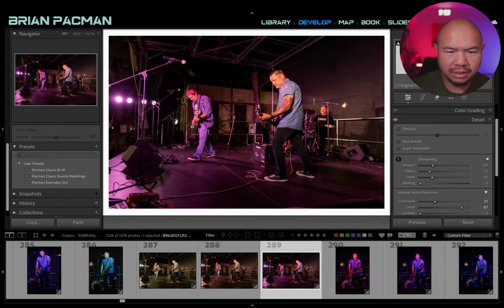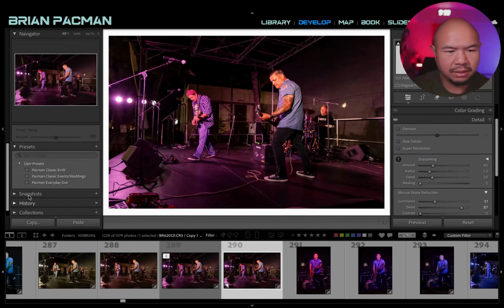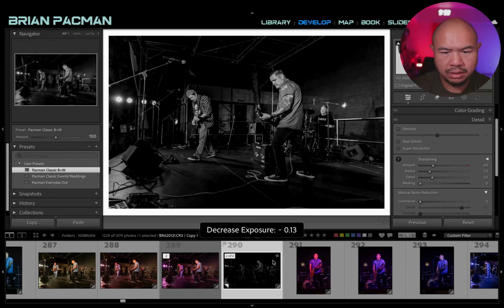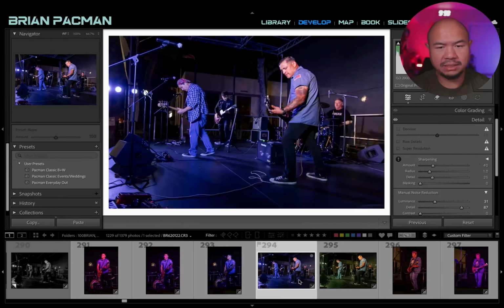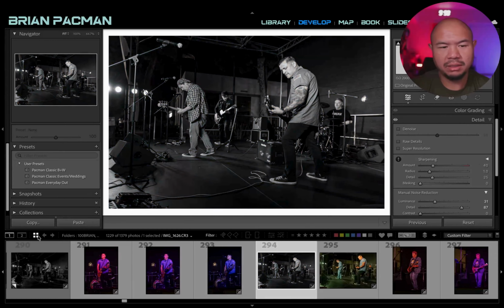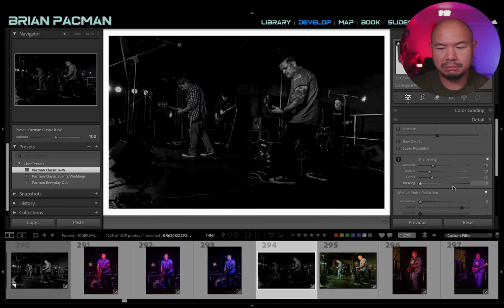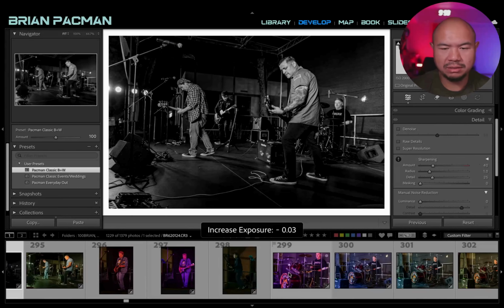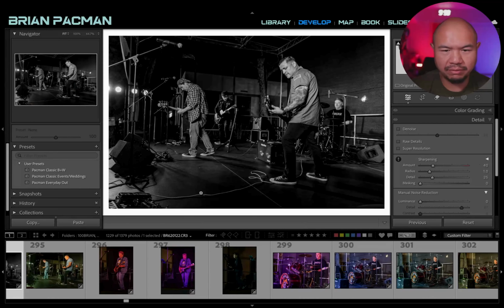Got these three. I can't see the other guitarists, but this one's not too bad. I'll make a virtual copy, black and white. If you want to just do black and white fast, you could also just hit V. See, V will toggle between. I kind of like this black and white. It has a little bit more contrast and texture to it. Here, this one we have all of them in the shot.